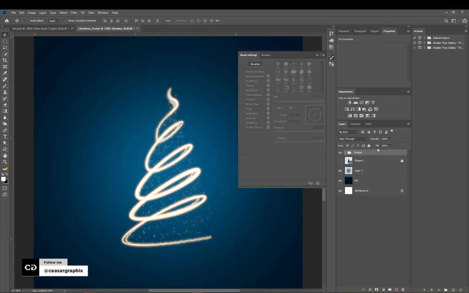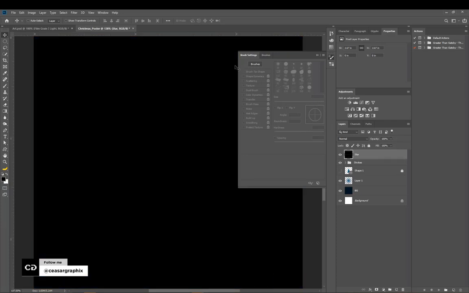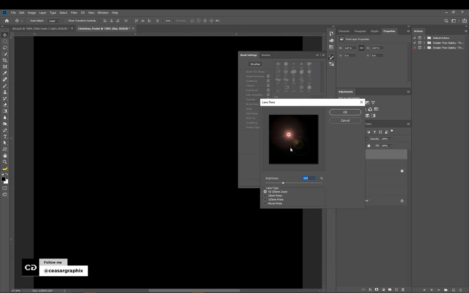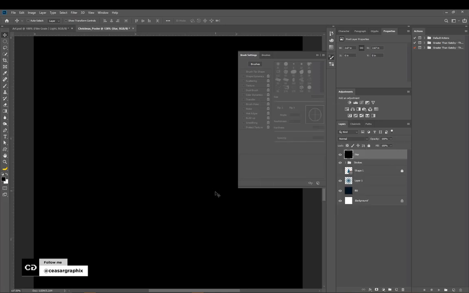Bring in the star. I'm just going to create a new layer, and I'll call this star. I'll hit OK. Then I'll fill this with black. So I'm just going to hit the D key on my keyboard and then hit Alt Backspace. Then I'm going to select filter, render, and select lens flare. So this should be like this, and I'm going to select OK.